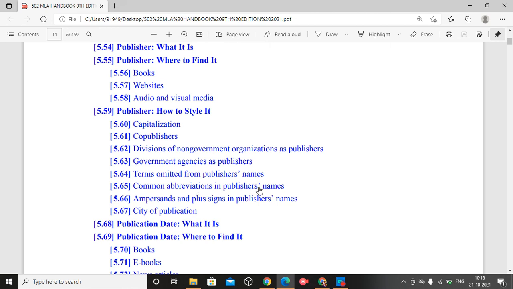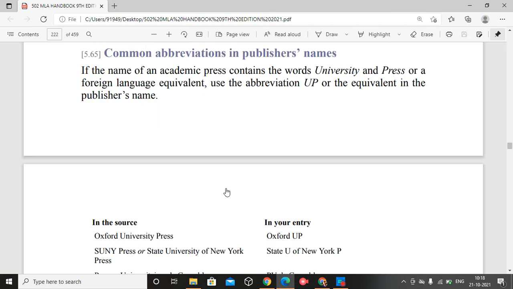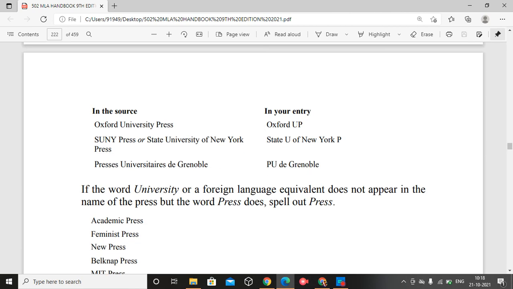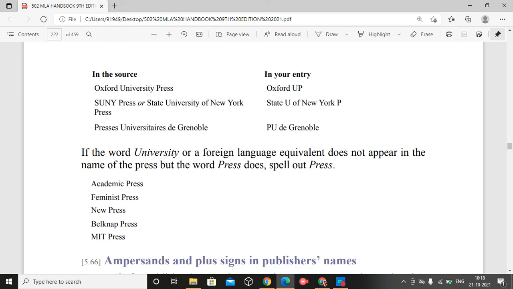It may be helpful for you: common abbreviations in publishers' names. Approved abbreviations like Oxford University Press, Oxford UP. I think in the 7th edition it was permitted to write OUP. But from the 8th edition onwards, it was a must that you write Oxford UP without shortening to OUP. OUP is not approved now. Oxford UP, Cambridge University Press. This may be helpful because many of the texts that we opt for may be from Oxford University Press.